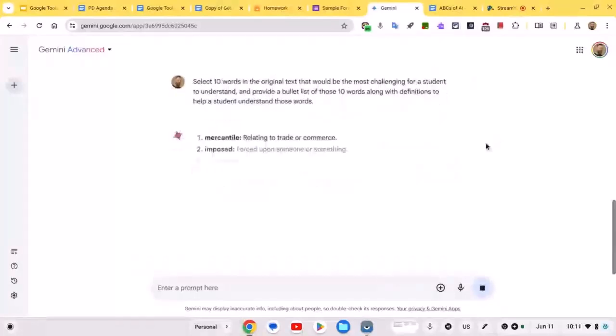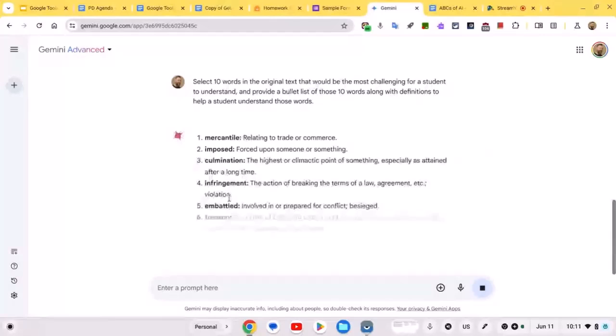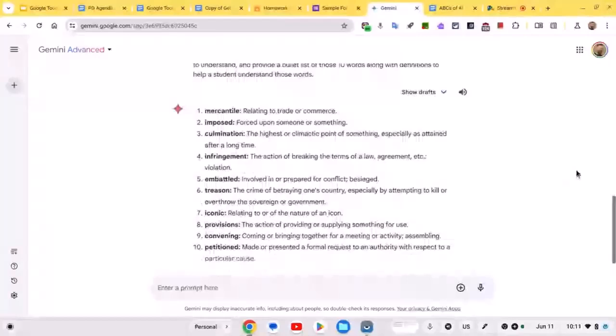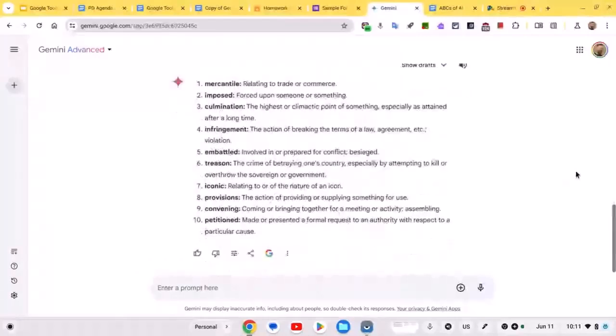And so now it's picking out the keywords, and next to each one of them, it's putting in a quick definition. So now I can provide that to my students and say, while you read this article, here's some support for some words you may come across. This is scratching the surface of what you can do with AI. But those are just some quick ideas.